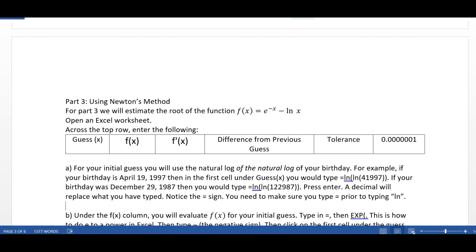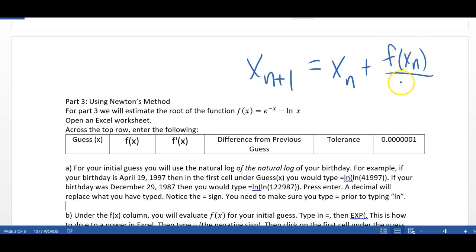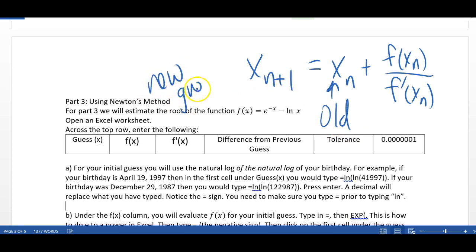So let's say that my formula was xn plus 1 equaled xn plus f xn over f prime xn. Alright, let's just say that's what I have to do to get it. So what this is saying is my old guess, to get my new guess, I take my old guess and I add this stuff to it.